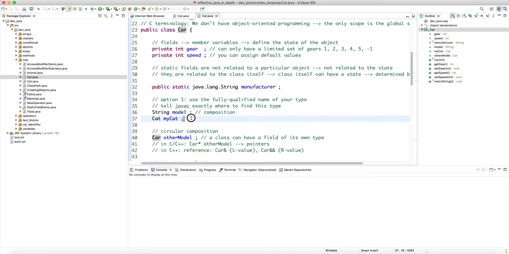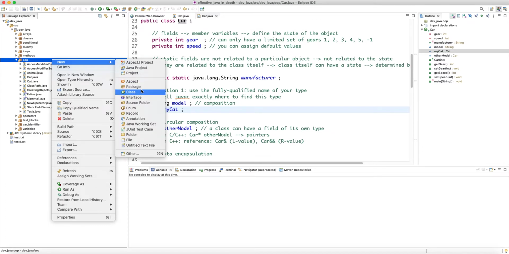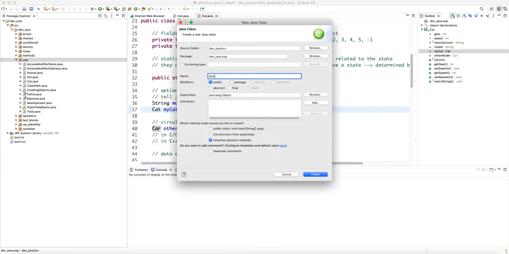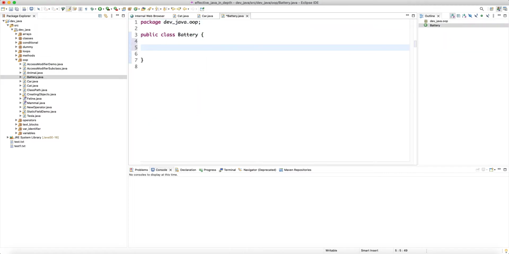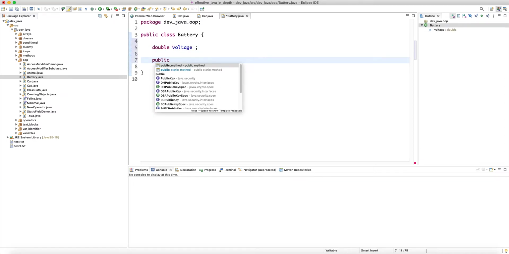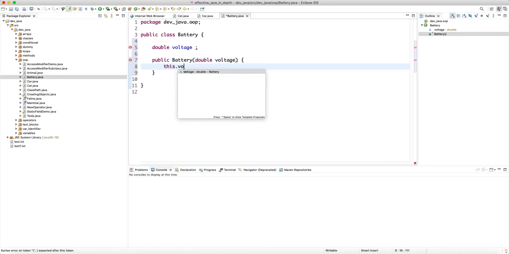For example, the car can have a battery, right? And battery could be another object. We can create a new class called battery. And a battery could have, for example, a double or a float for internal voltage, or just voltage. We can just call it voltage, right? And then obviously we can have a public constructor, and then we can either have a default constructor or initialize it, right? Voltage, and then this dot voltage.